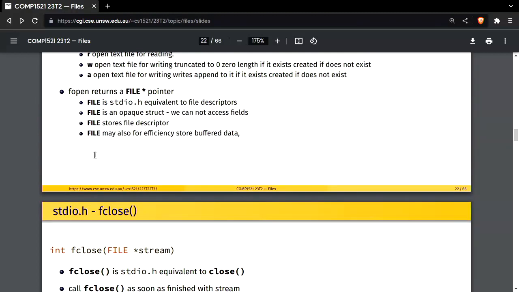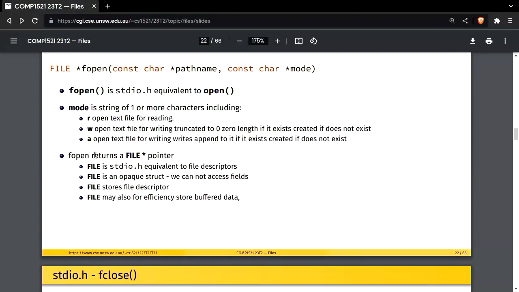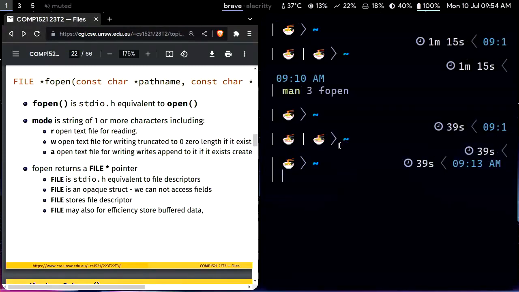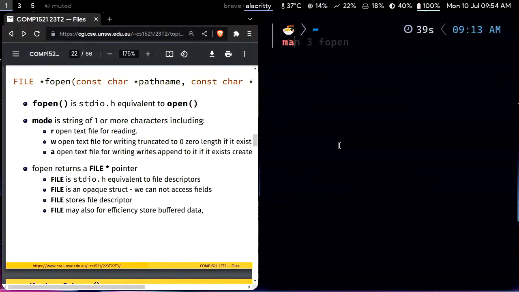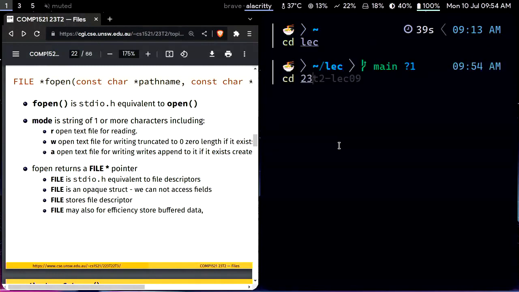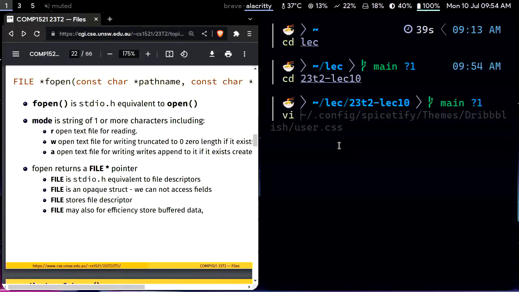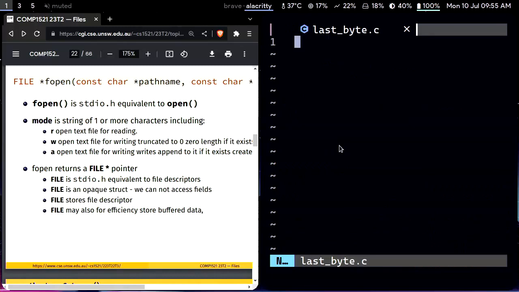But there might be circumstances where you want to move the cursor around manually. Let's say that instead of reading from the start of the file, you only want to read the last byte of a given file. So let's try write a program that only prints out the last byte of a given file. Let's do this here. Let's call this last byte.c.